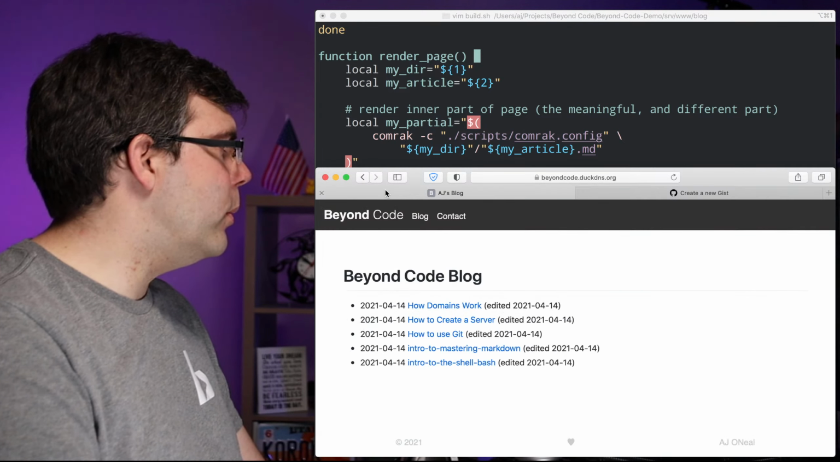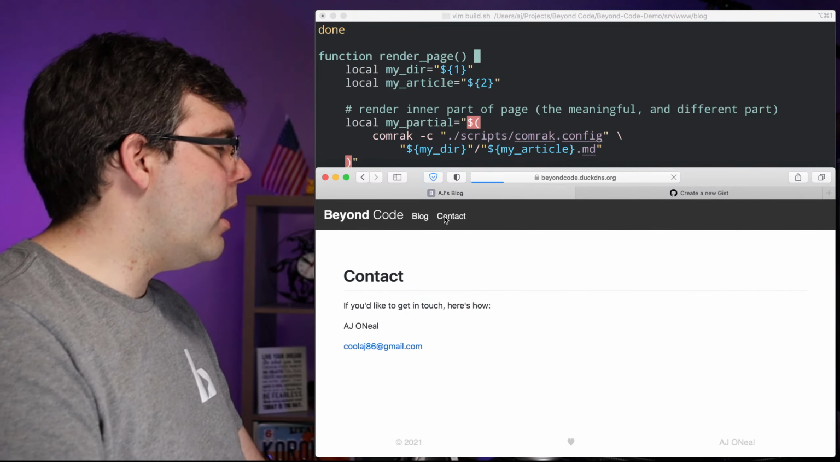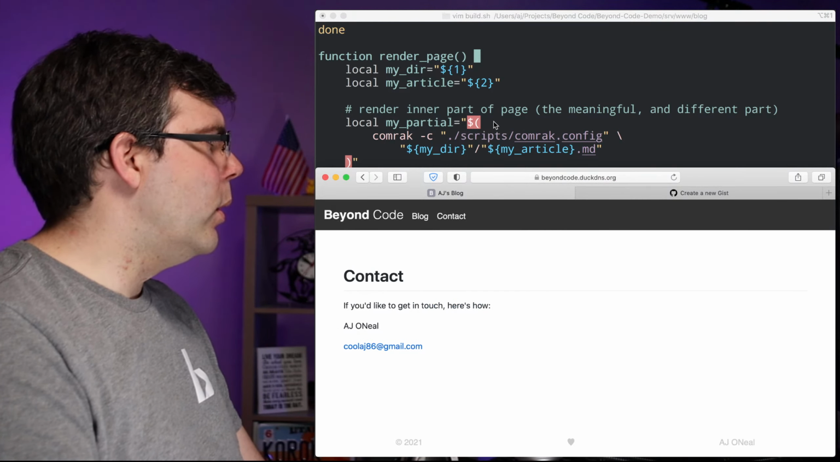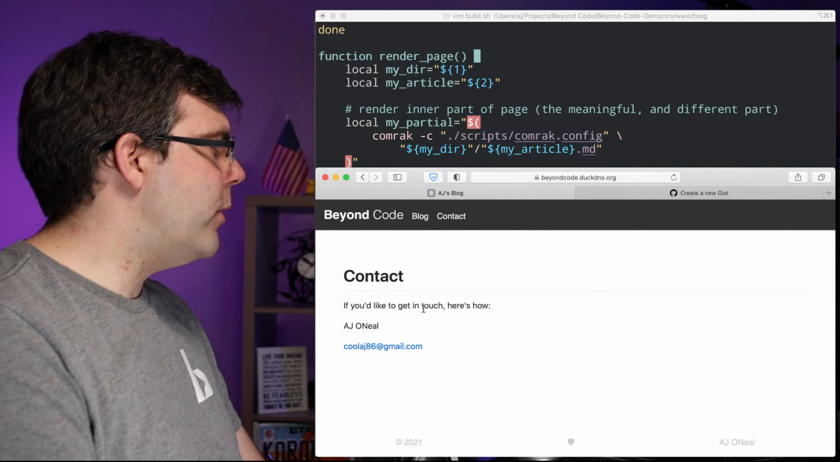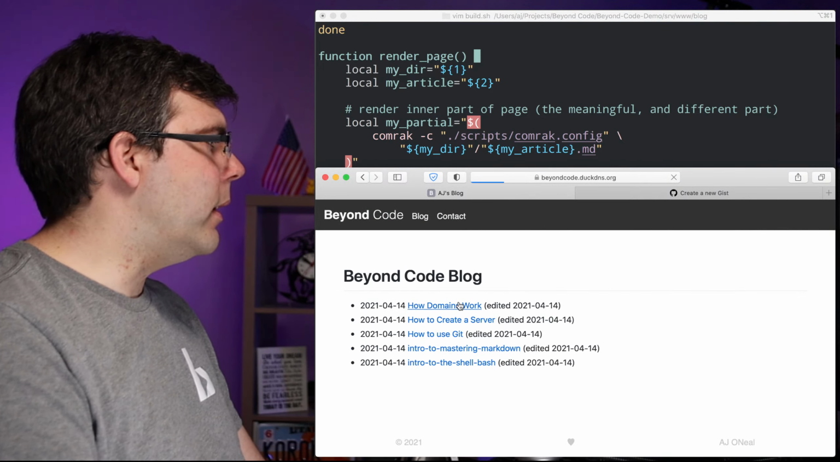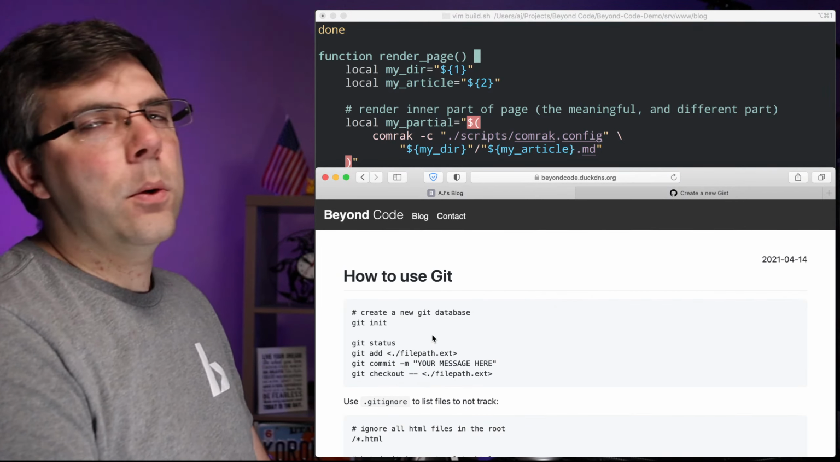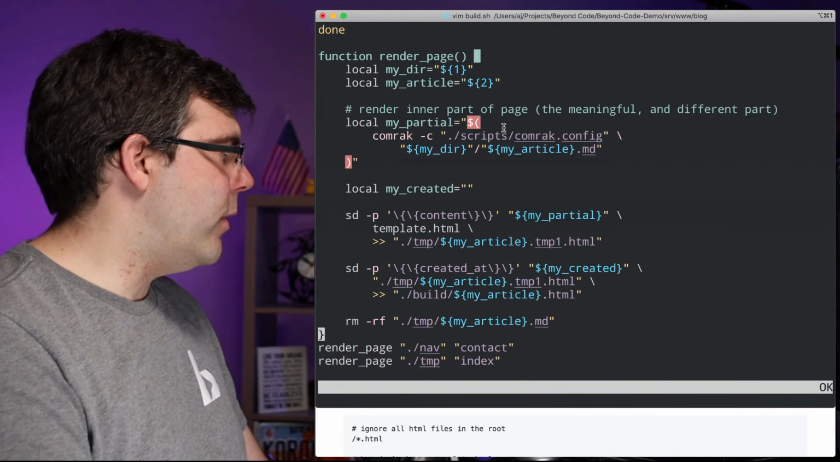So our render page function is working for our nav items right now. Let me go back to our blog. If I click on contact or blog, both of these pages were rendered by our render page function. And what we want to do is get it so that each of our articles is also rendered by our render page function.